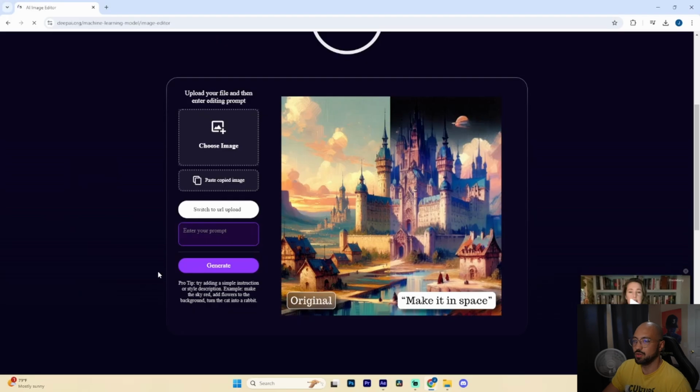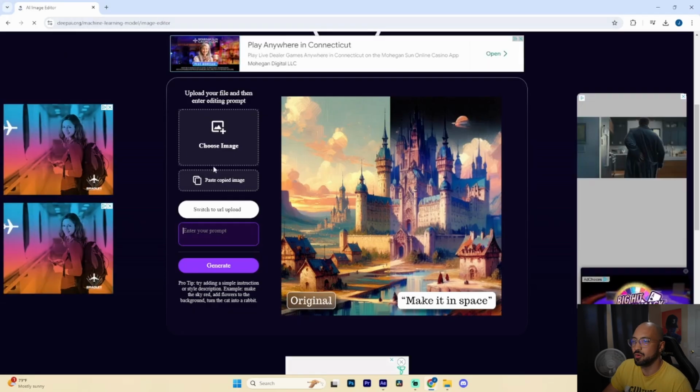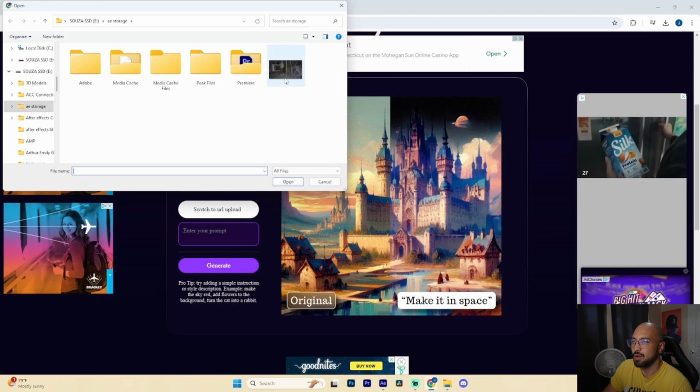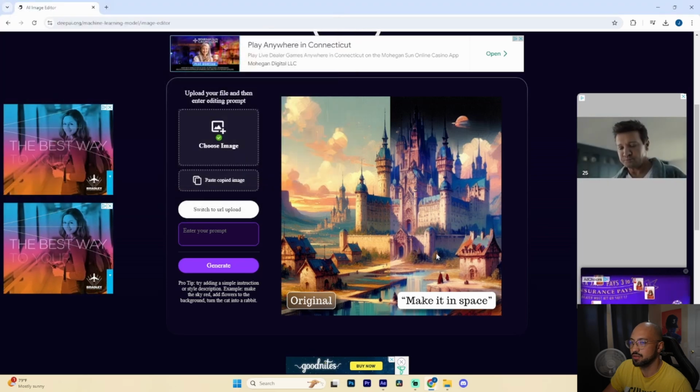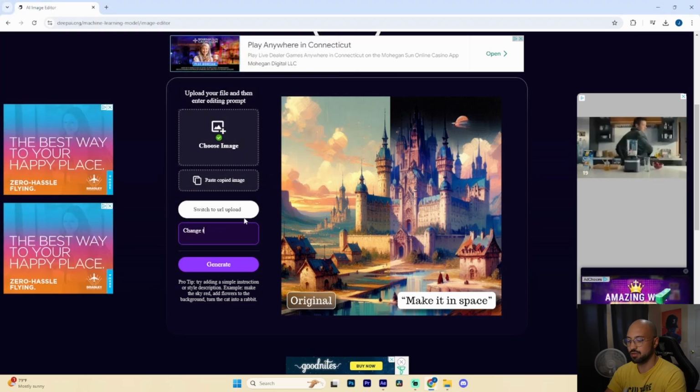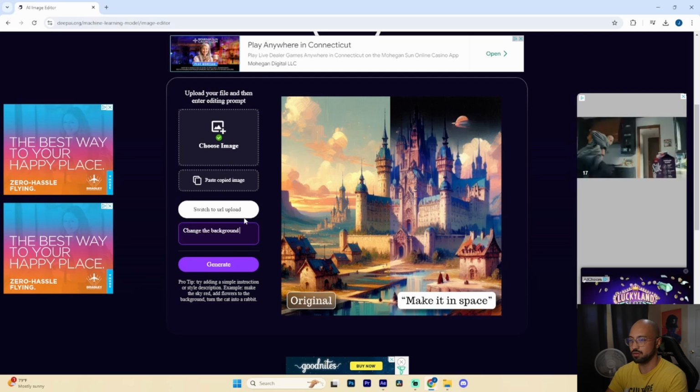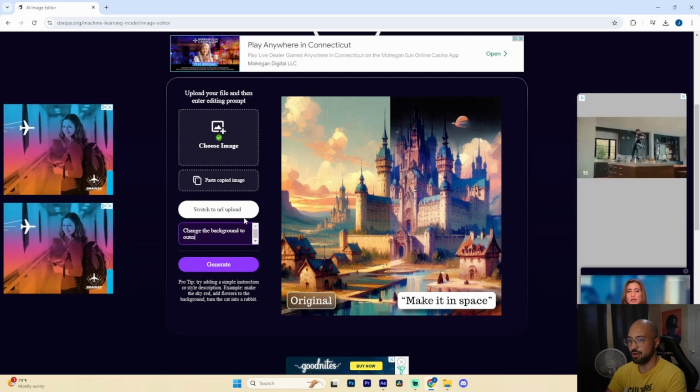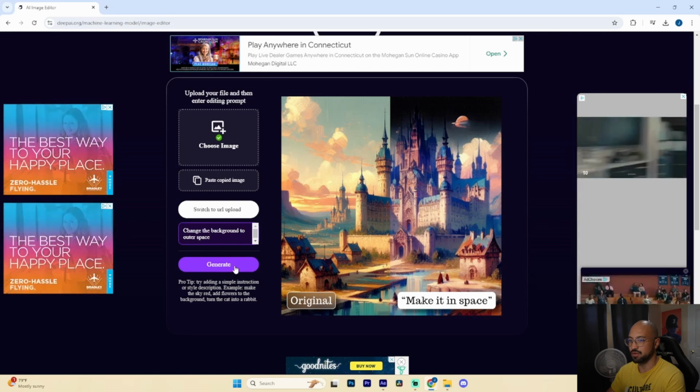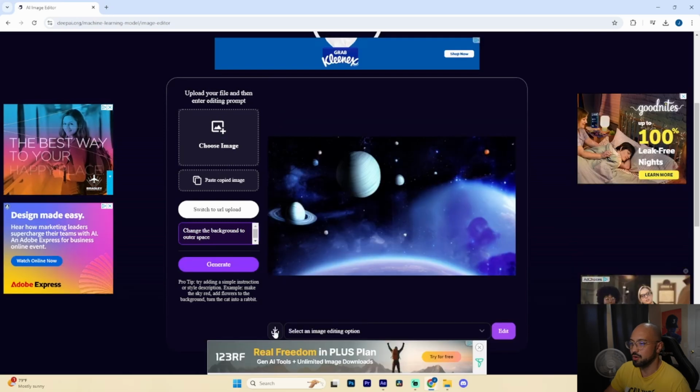Once it's rendered out, guys, we're gonna go back to that website, deepai.org. I'm gonna go ahead and load that in. For the prompt, I'm gonna write, change the background to outer space. Press generate. After that's done generating, we'll go ahead and download it.